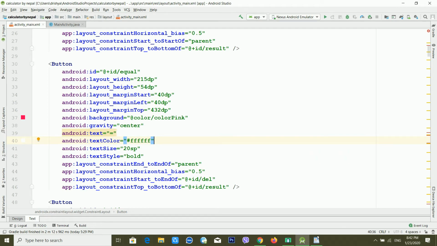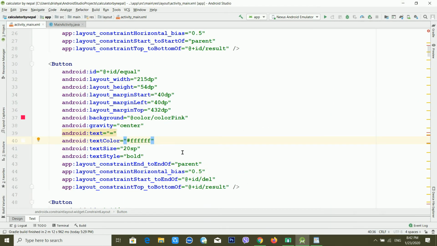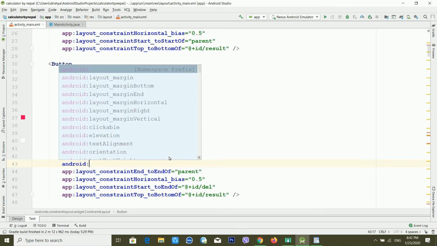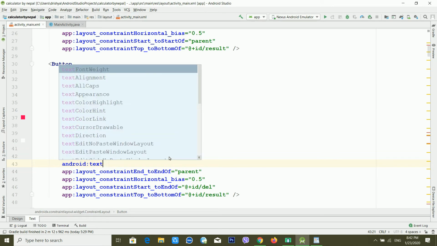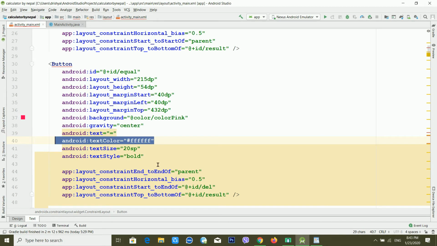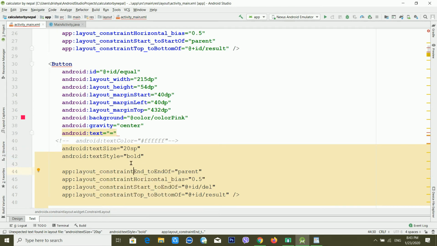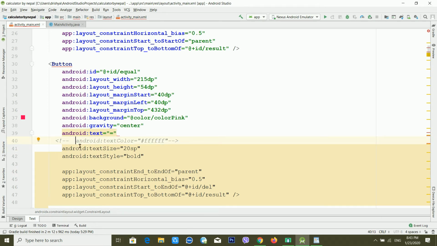So let's move on to our last agenda, that is how to add more color in the colors XML file. So this time, if I use a color here, just wait for a moment, Android text color, okay, text color is not working because I have already used this one. So I'm going to uncomment this, I'm going to use the comment. Just wait for a moment, I'm just using Ctrl+Shift+ this one, and it's not working, right? So I'm just going to uncomment this one, Ctrl+Shift+/.